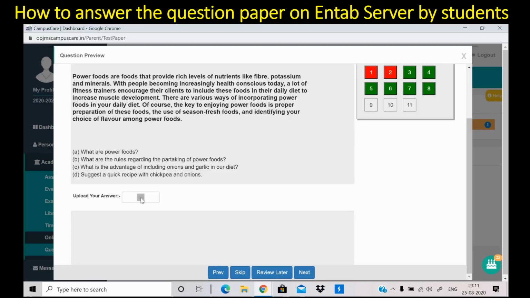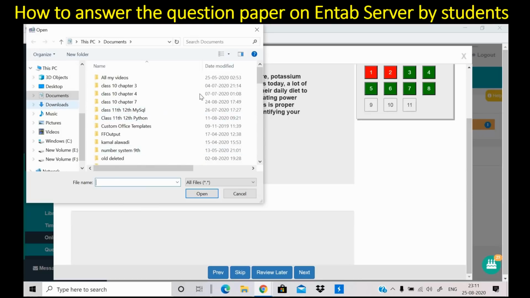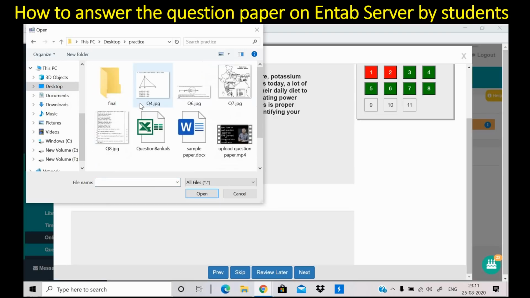It means you will write your answer on a piece of paper and click a picture from your mobile. Once the picture is clicked by your mobile, it will be available in the gallery. So click on this button. See, I'm clicking it. It will open a window for you from where you can choose the required gallery. Say I'm selecting from my desktop. There's a folder, say practice. In this practice, suppose I have selected the answer to this question, this one. You can select the final answer and then press open.